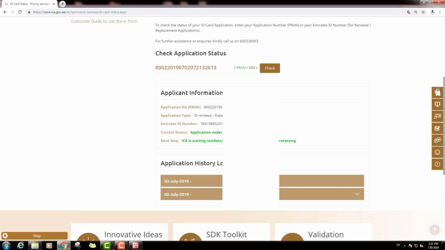When the visa stamping is finished inside the passport, then they will process your renewal Emirates ID. Then you can see here the next step: ICA is waiting for residency issuance to complete ID card processing. When your visa is stamped inside the passport, then they will process your Emirates ID card. So friends, it is very easy to check Emirates ID application status.